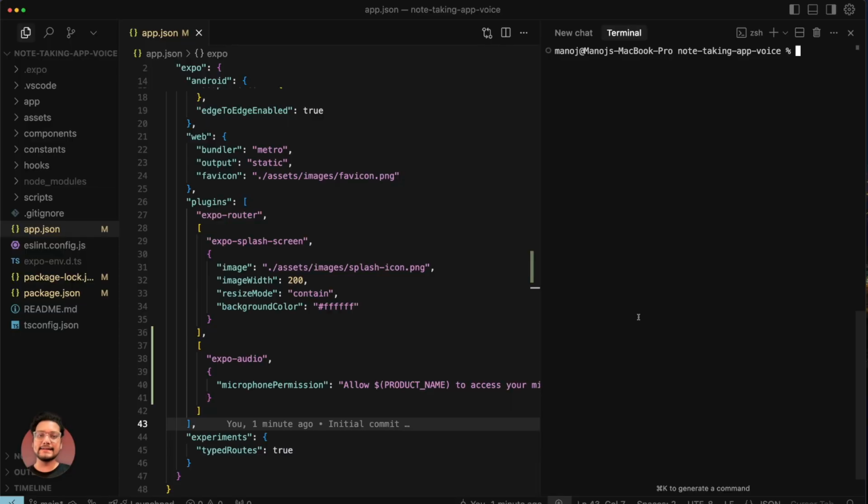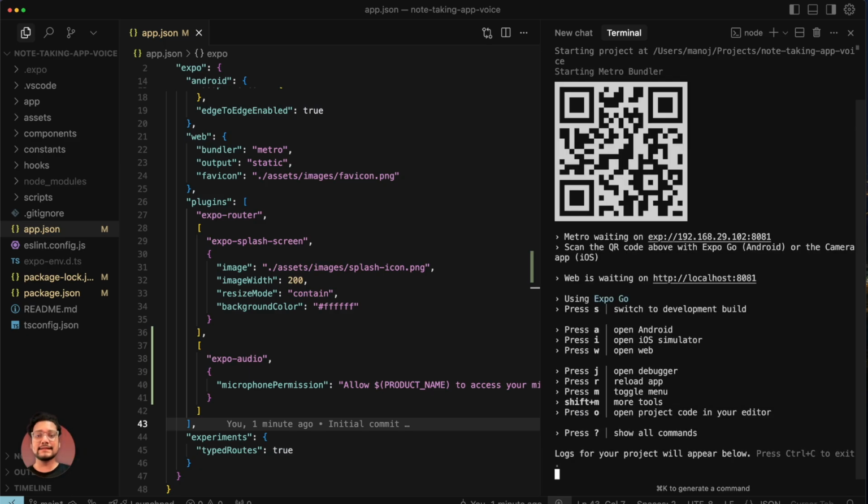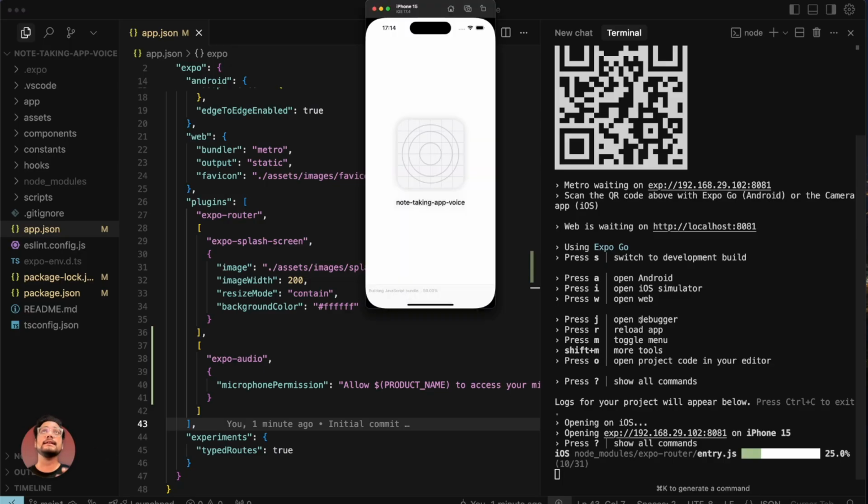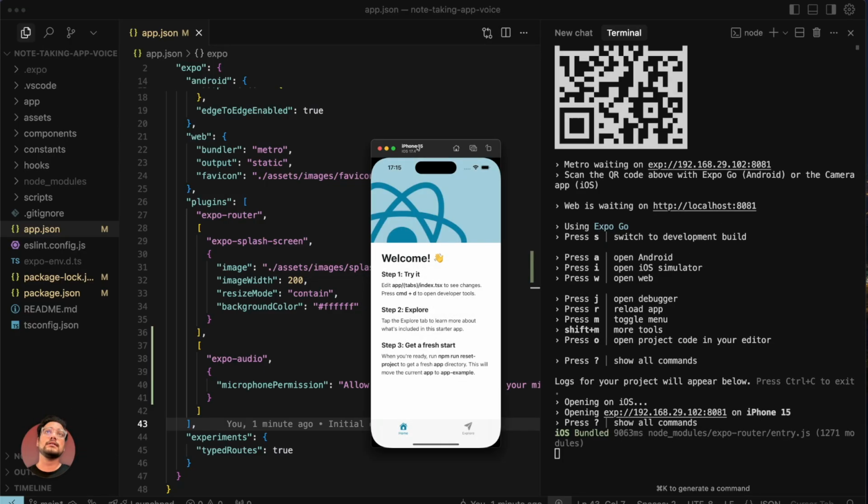And once it is done, you can just go and type npm run start in your terminal, and it's going to start the Expo server. And if you have already installed the iOS simulator, you can just hit i, and it will open the iOS simulator with the code. So you can see we have the app running here.